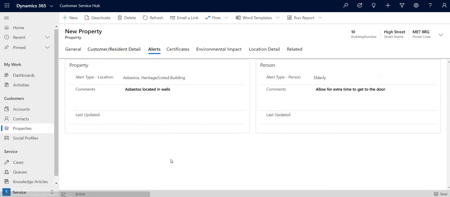We've also got alerts. Again, these are property alerts which you can add multiples of, along with any comments and then when they were last updated. The personal alerts, although they've been added onto the actual property record, you can obviously add these onto the customer record, and then they can pull through, but it's just for information.